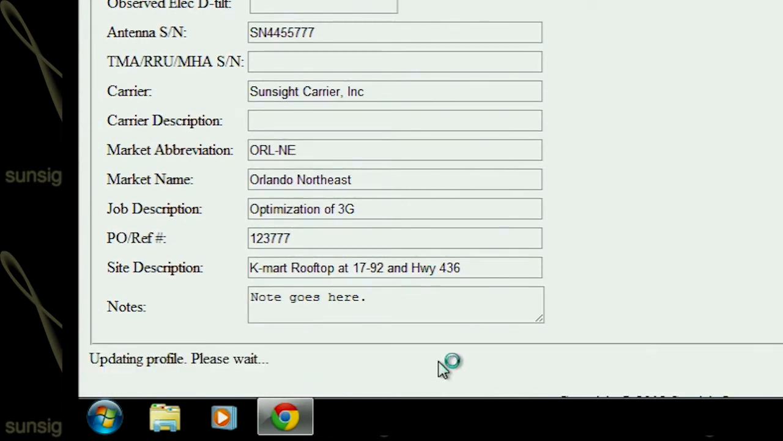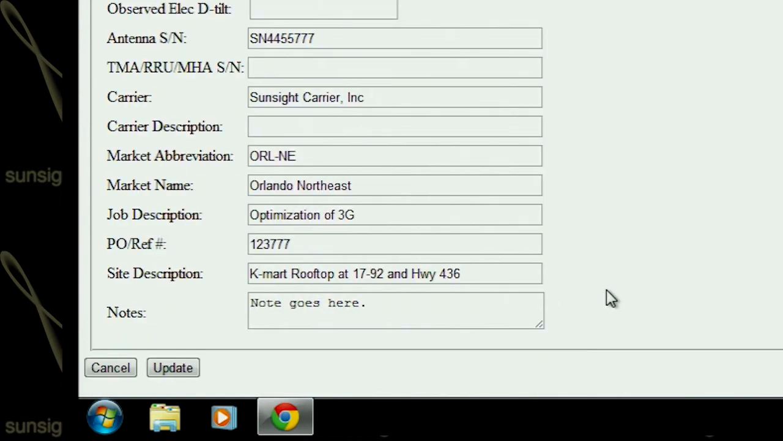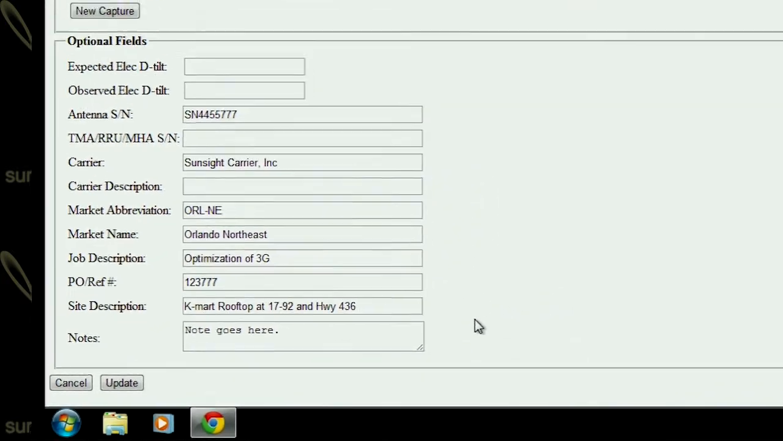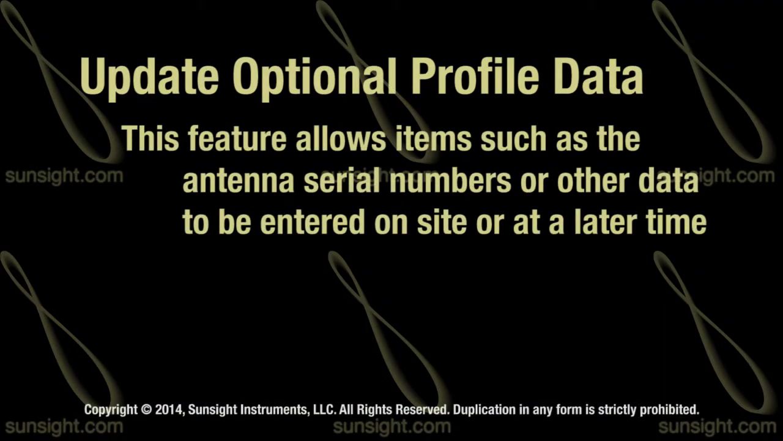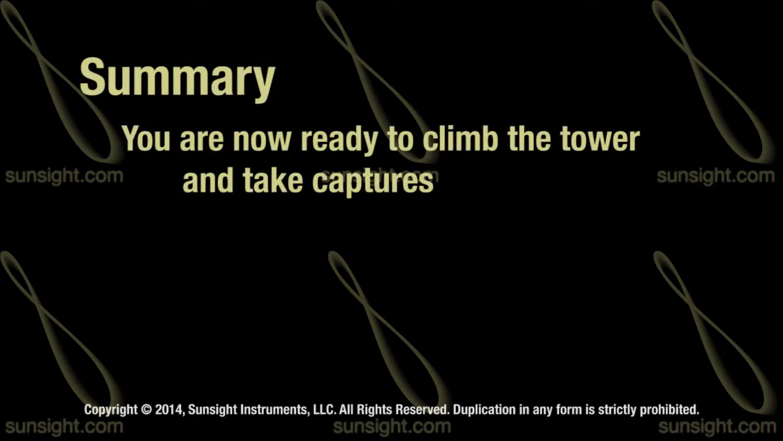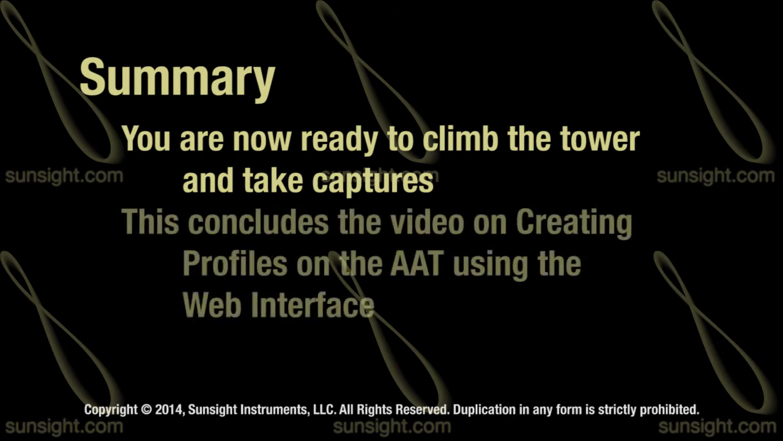Keep in mind that the optional fields in the profile record can be updated after the initial data entry. This allows items like the antenna serial number or TMA serial number to be updated on site if they are not available at the time of the initial profile creation. At this point, you are ready to climb the tower and get the measurements for this 3-sector, 3-antenna site that you just created. This concludes the video on creating profiles on the AAT using the web interface.